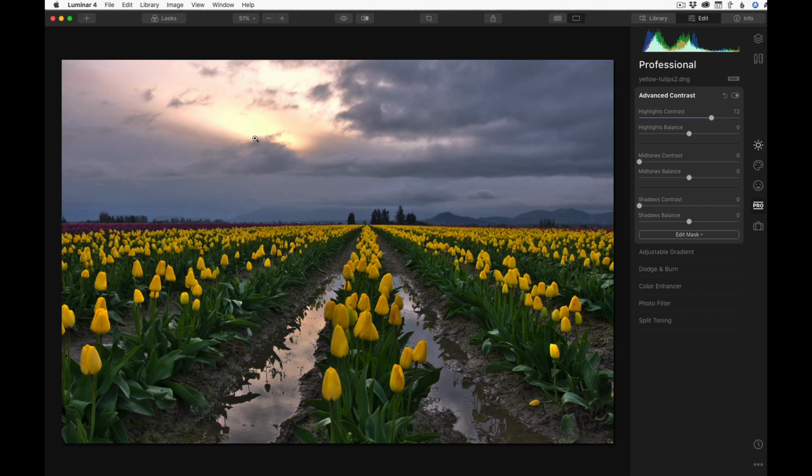But look how it's bringing out the yellows and the hints of orange right there where the sun is trying to break through. I really like how that works out. And I find that hitting highlights contrast for a sky is often the right balance of giving it some more attention without either making it too dark or too contrasty or too bright.